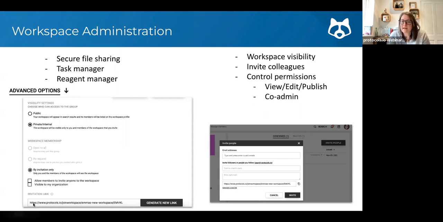You can also get a link to send out. And when you do invite people, this is the view that you'll see. You can add in their email address to invite them, or you can just give them that link, and it's very easy to control that way.